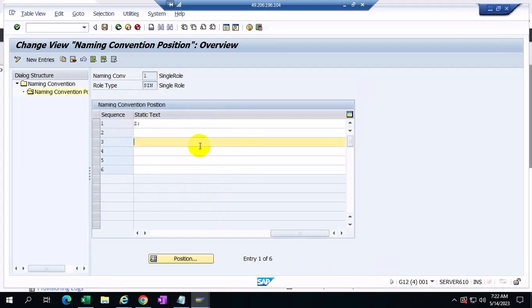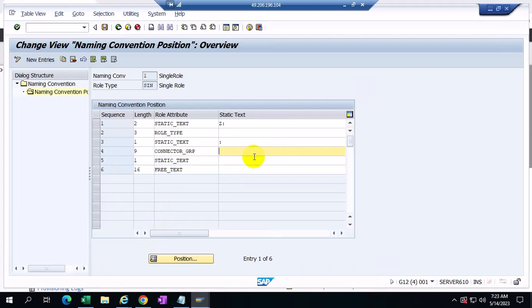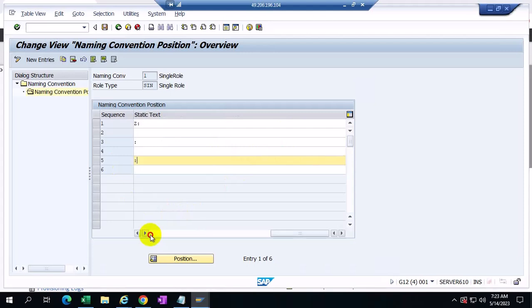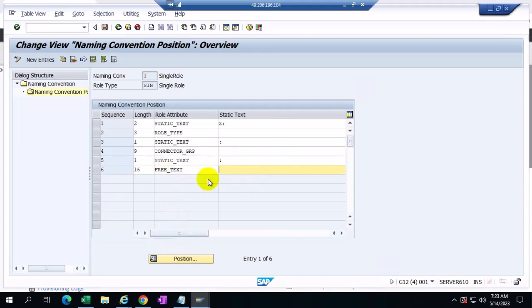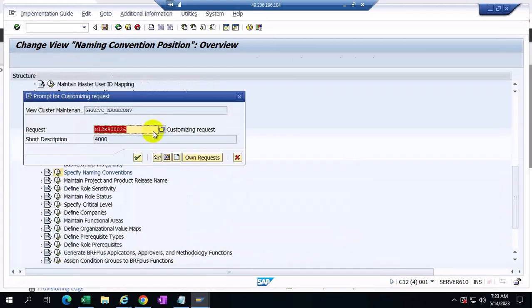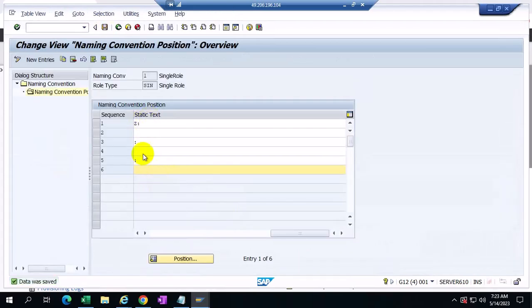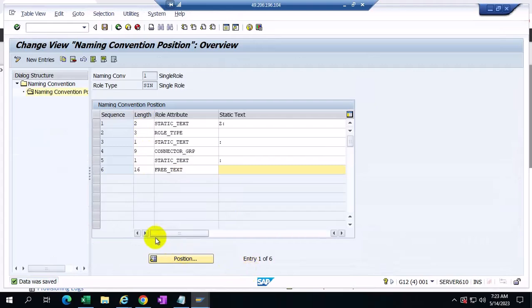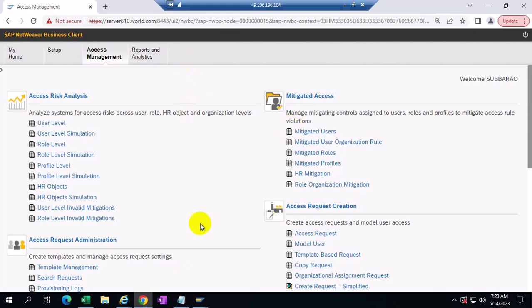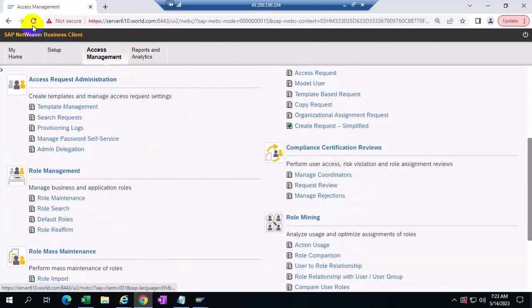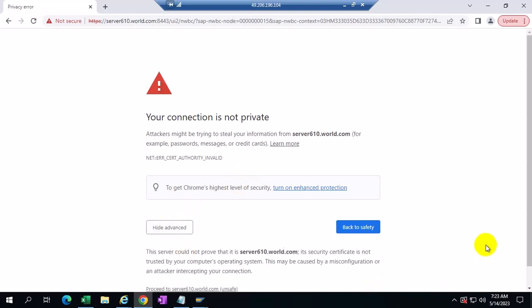So probably we'll give static text, meaning this one. Like always it will start with colon. Then connector group name. Then again colon. Then you can enter any of the details. Any questions? I will show one more screen so that your doubts will be clarified immediately.